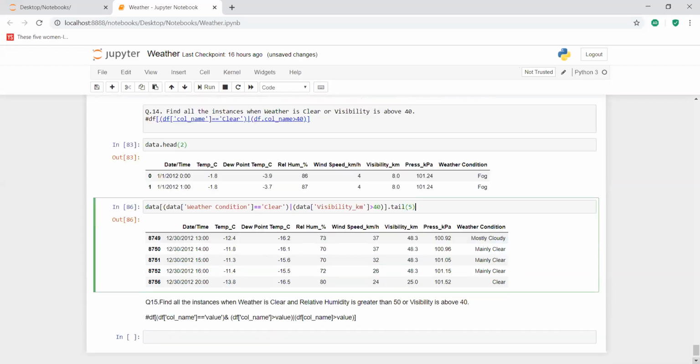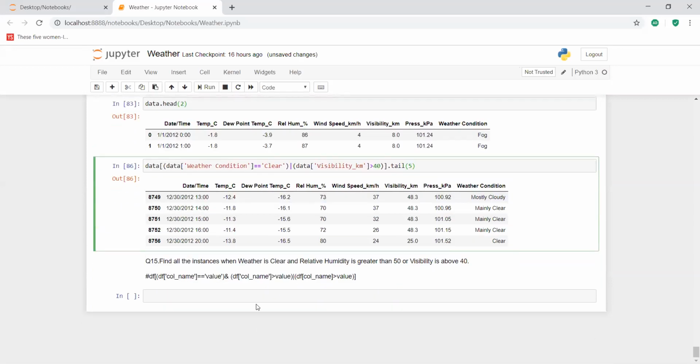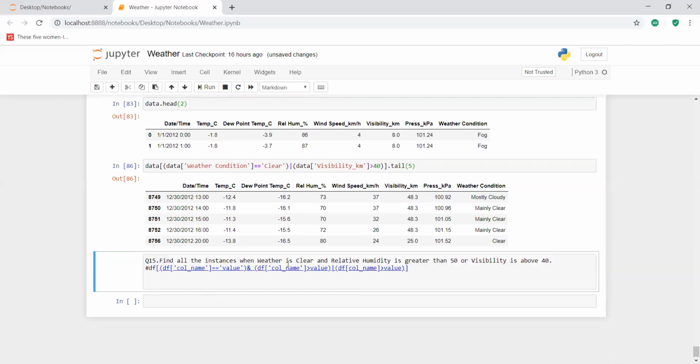Okay. Now we will get into the last question. Find all the instances when weather is clear and relative humidity is greater than 50 or visibility is above 40. Now I want responses from you. Students, please respond with this question. You just type the command for this.